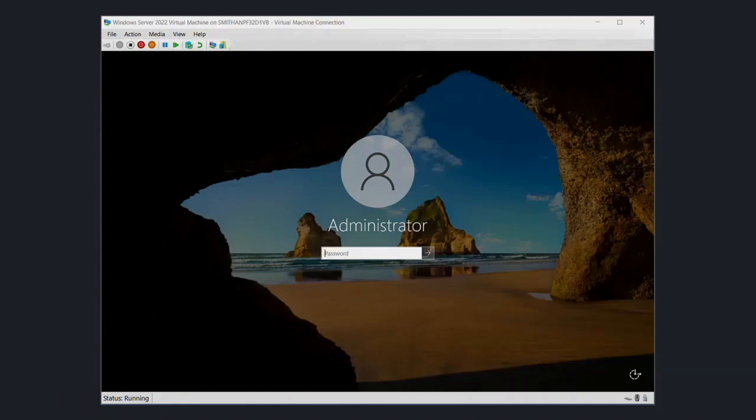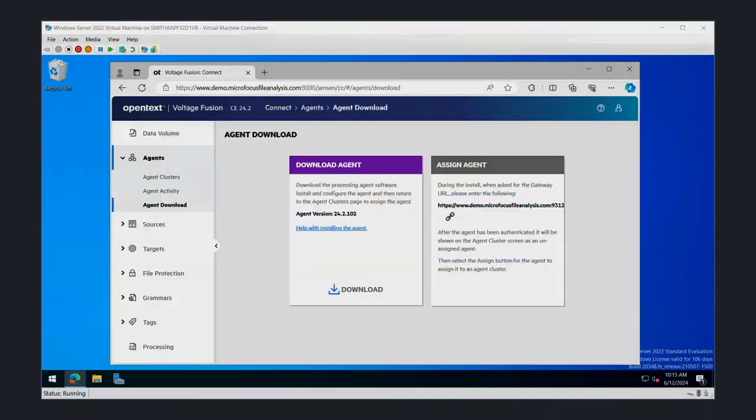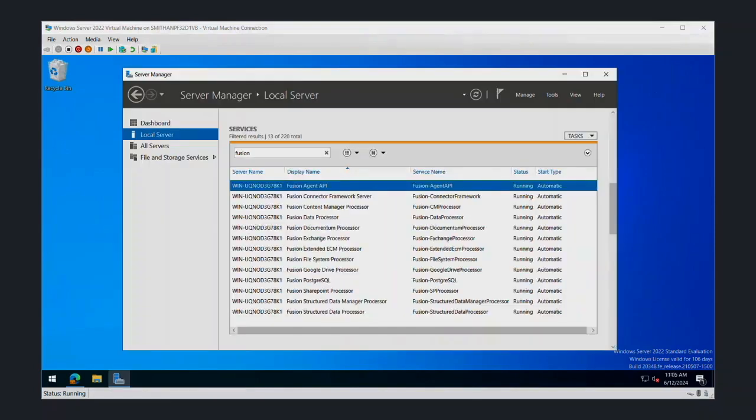This will bring up the Windows Server VM session. Log into the Windows Server using the Windows Administrator account. On the Windows Server, open a web browser and log into the Voltage Fusion administration portal. Head to the agent download page in the Connect section of the portal and click on the download option to download the agent. Follow the installation steps to complete the installation. You can access detailed instructions using the help link on the agent download page. Once the installation is complete, you will find a number of Fusion services running on the Windows Server.